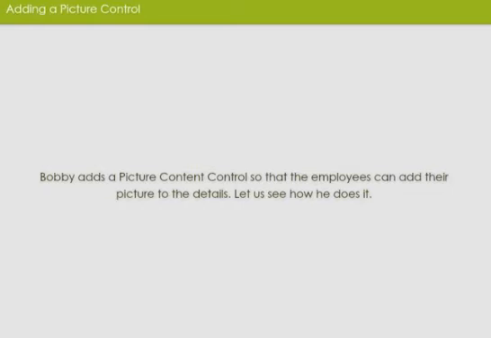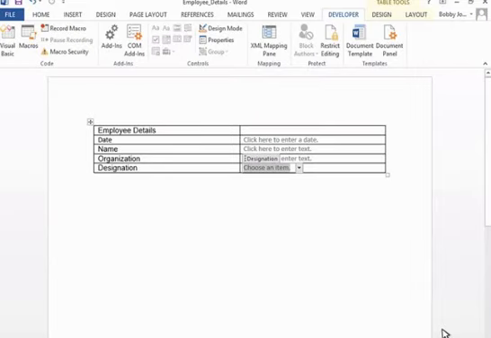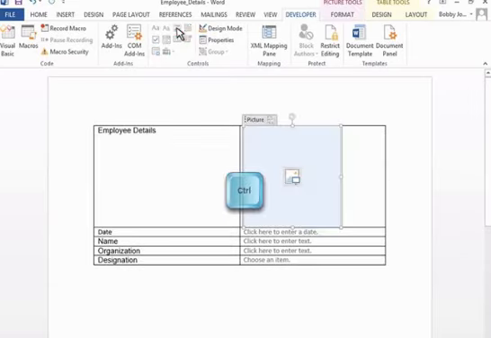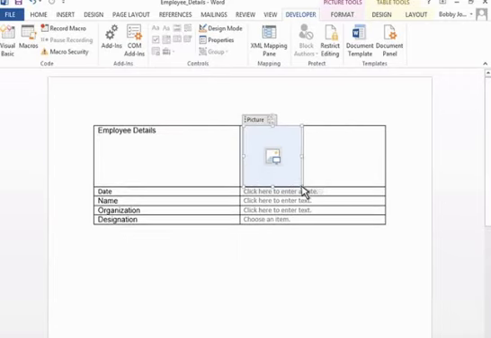Bobby adds a picture content control so that the employees can add their picture to the details. Let us see how he does it. To add a picture content control, follow the steps. Click in the blank cell in the first row and the right column and add a picture content control. Click on the control and size it as required. Now that we are done with the designing of the form, save the document again.